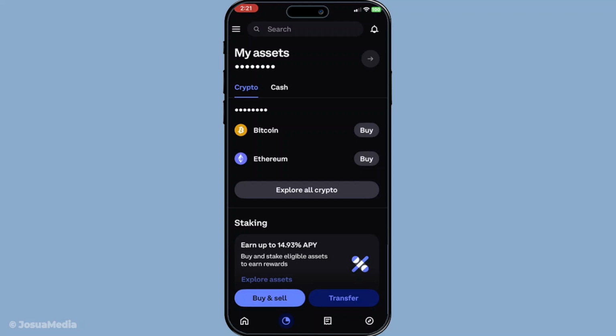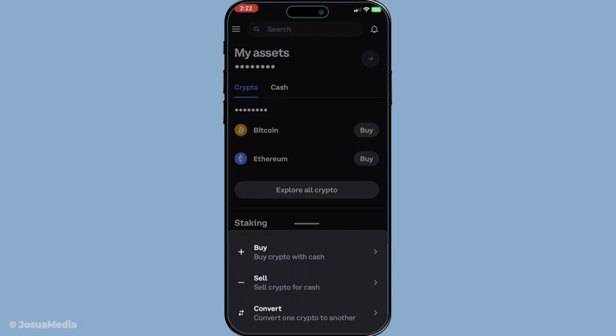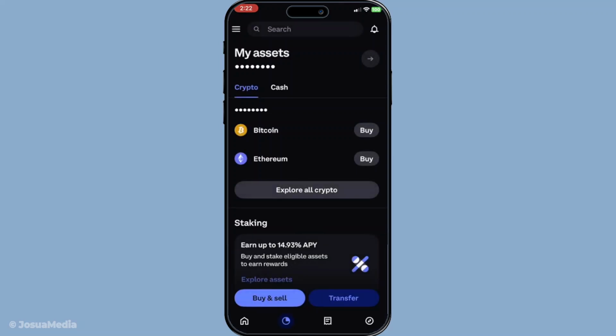Once you've selected your cryptocurrency, look for the sell button and tap on it. At this point, you'll need to select your local currency. This is the currency in which you'd like to receive the proceeds from your sale. Remember to check the exchange rates and any fees that might apply, as this can affect the final amount you receive.